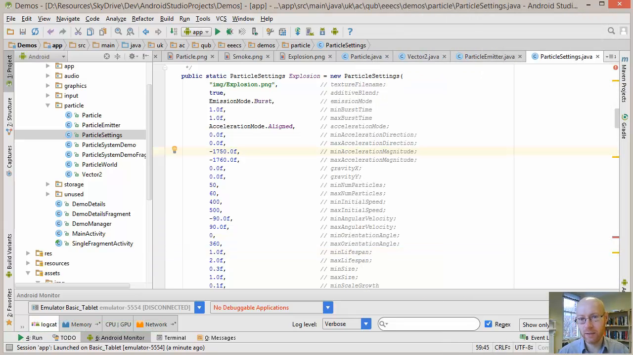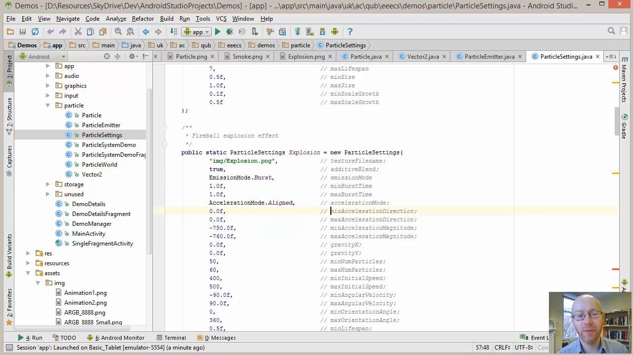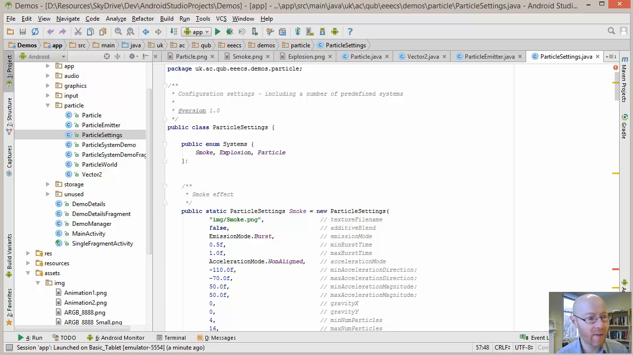So it is quite capable in terms of what you can elicit by way of the different types of effects and properties. Okay, so that's our settings file with the 3 different options that we have within this here for the ones that we're simulating.